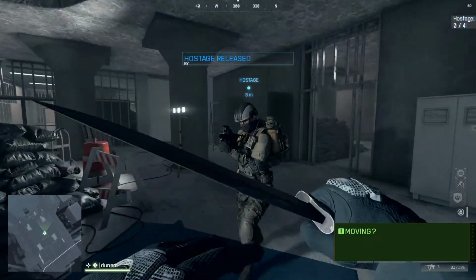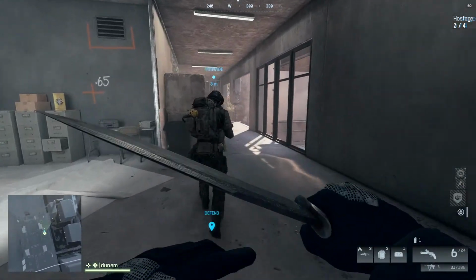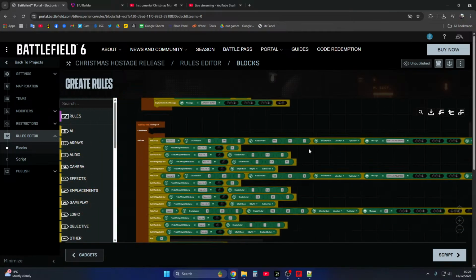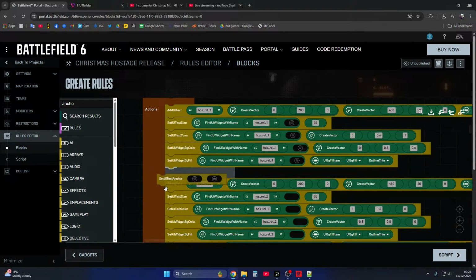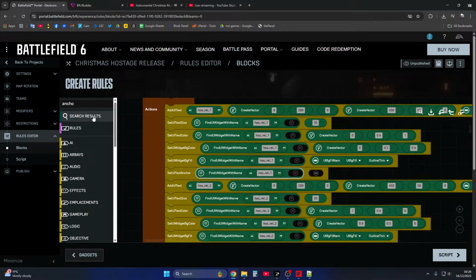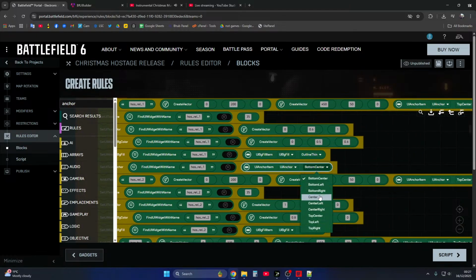Yeah, I don't like that. Well, it's not centered either. It goes off screen. So first of all, we need to center that text properly. Anchor. Set UI text anchor. Find widget with name. Center.